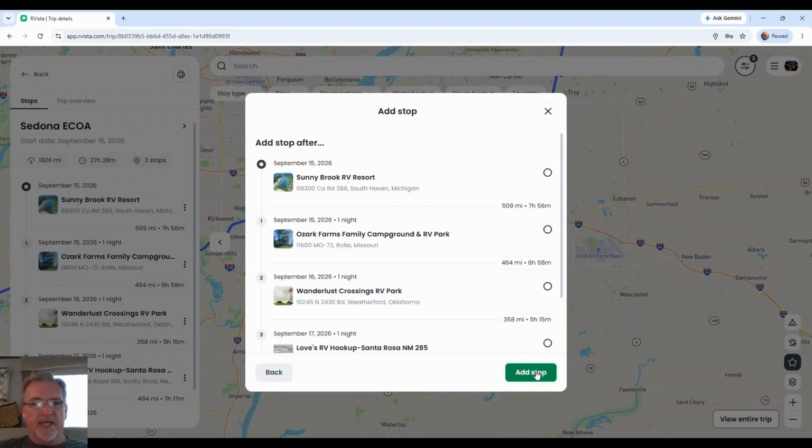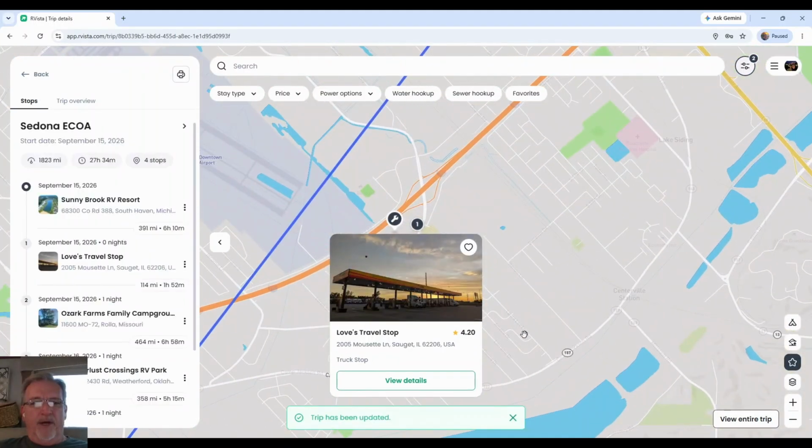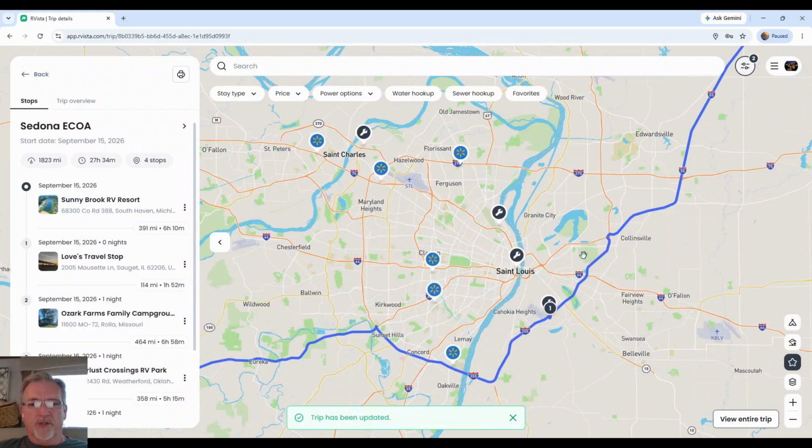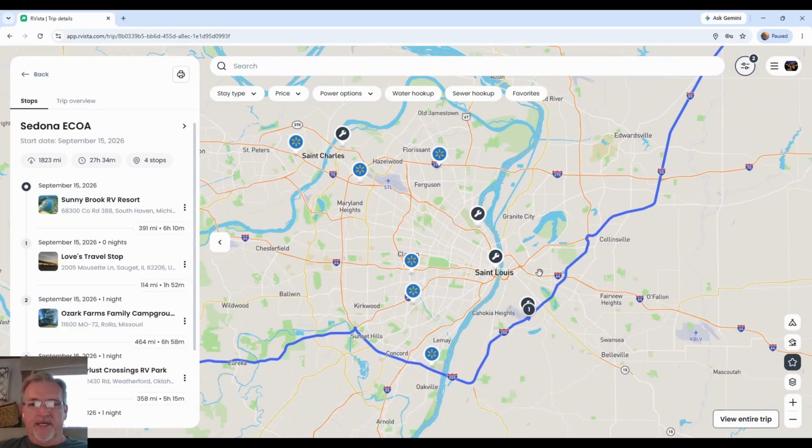I'm going to click next and it's going to say, hey, add this stop after. And I know this is on my first day of driving, so I'm going to add it after my starting point, which is Sunnybrook RV Resort in South Haven, Michigan. And I'm going to click Add Stop. What you're going to notice when it adds this stop, if I zoom out here a little bit now, you'll notice, in fact, it did route me below St. Louis instead of going directly through St. Louis.